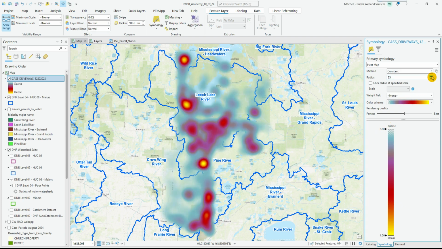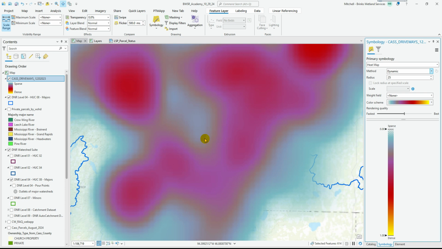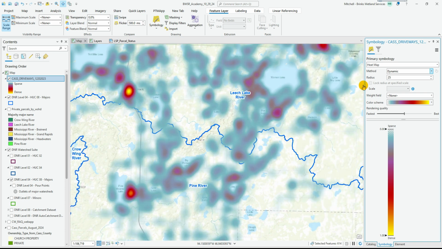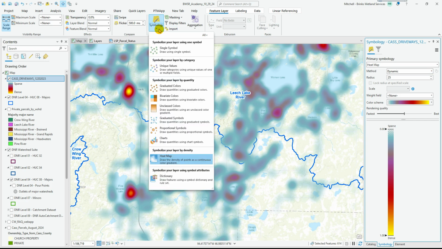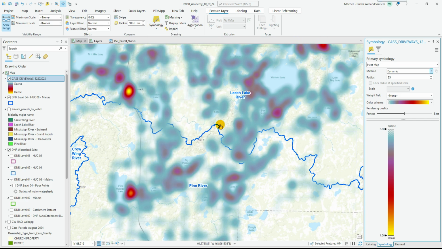You can go under Symbology and make a real quick and dirty heat map. And there's all kinds of custom options. I typically go with dynamic, so it changes as you zoom in. You can weight different fields, but that's a really handy thing right in Symbology.